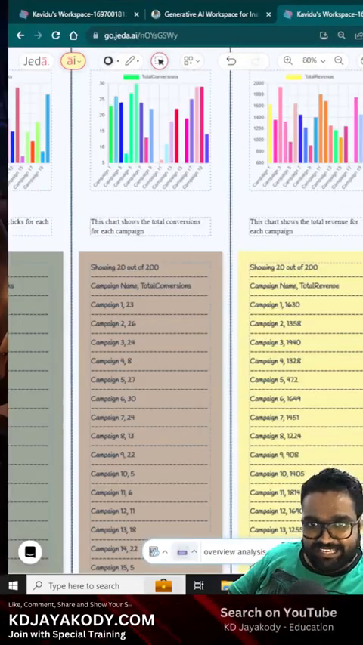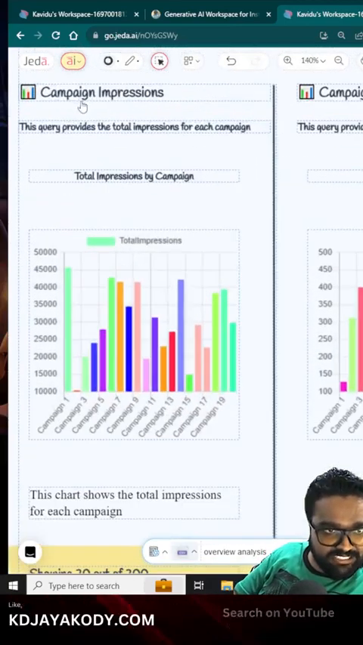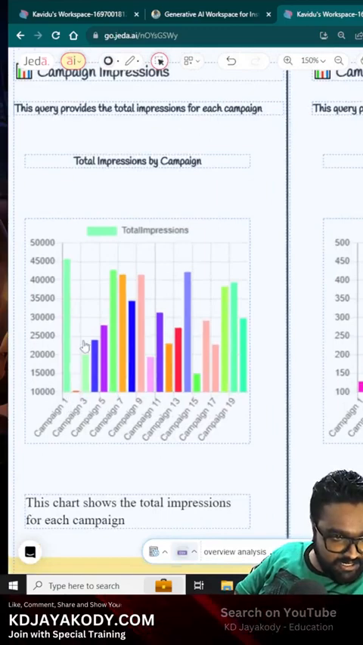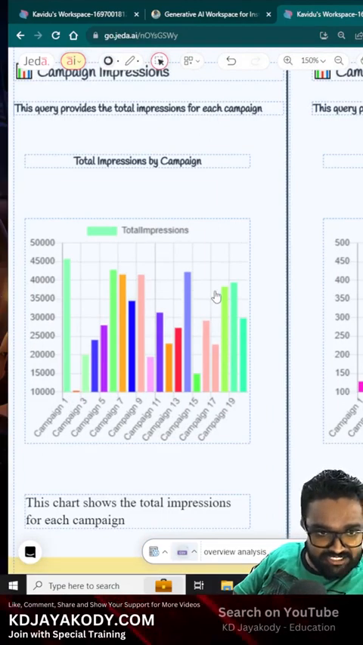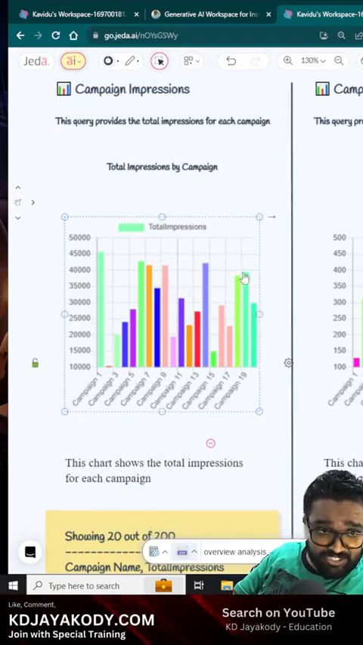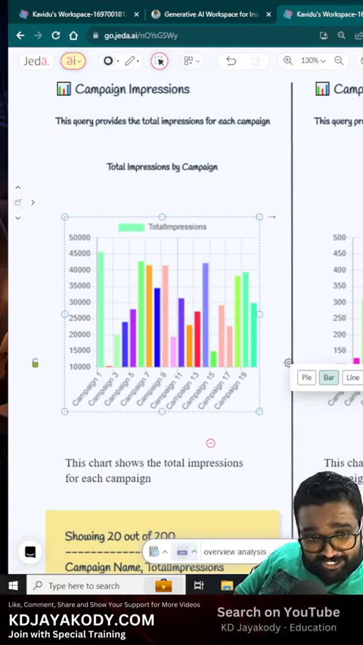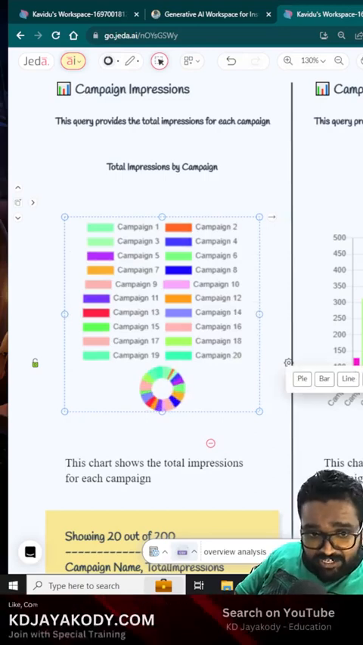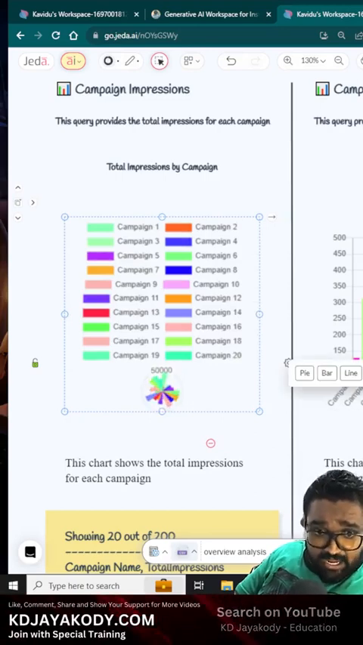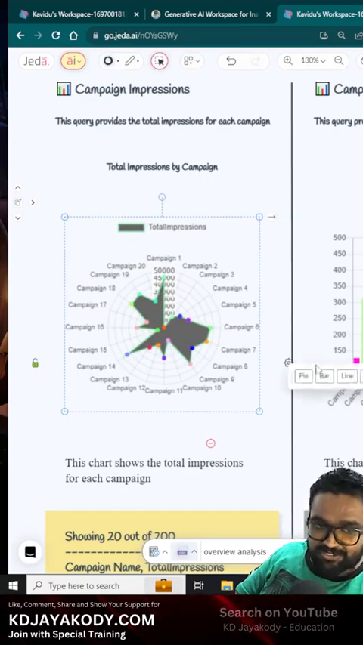Oh, this is amazing. Okay guys, campaign impressions. So this is the chart, and you can click on this chart here. First of all, you have to click on the workspace, then you can click on this chart separately. Now you can click on this cog, change the chart into donut type, change the chart into polar area, and also you can change this chart to radar. There are so many charts you can apply.